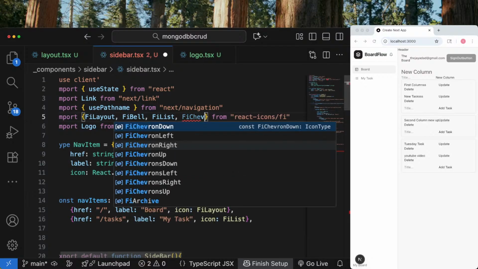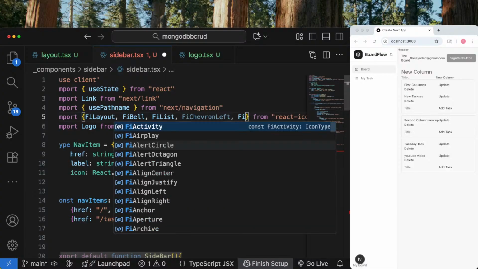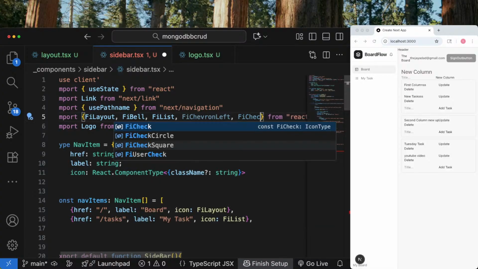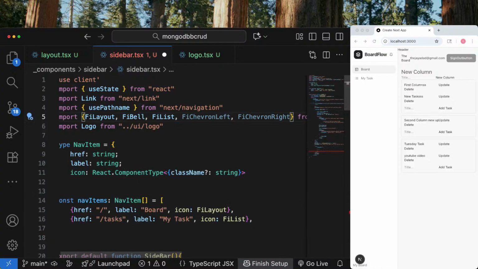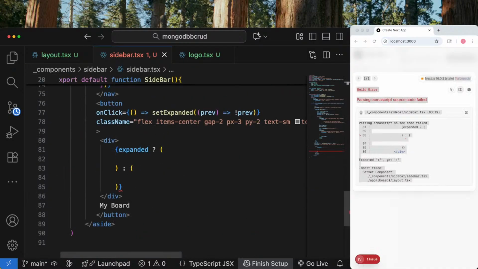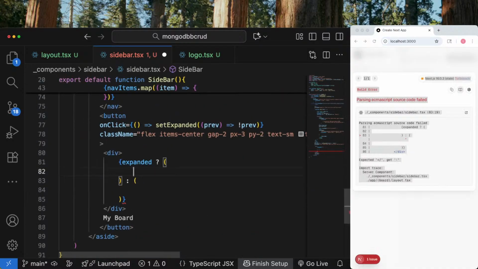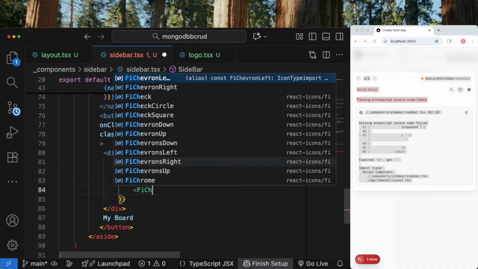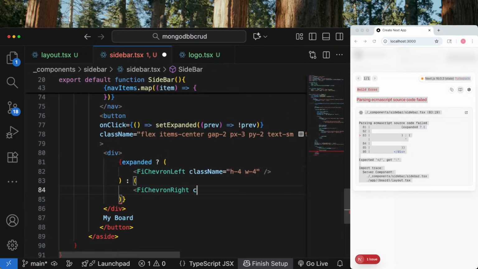Chevron left, chevron right. Cool. And it will come down. And if it is expanded, we want the arrow to be pointing to the left. And we'll just give this a class name with a height of 4, width of 4. And if it is not expanded, we want it to point to the right, meaning that if you click it, it will toggle.